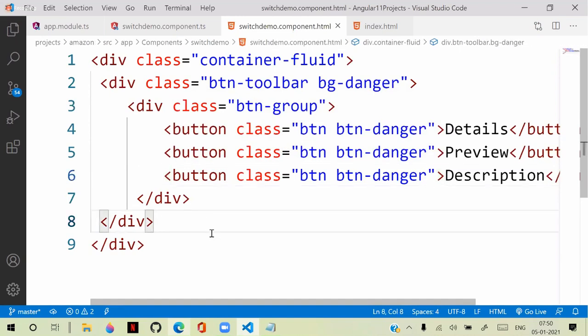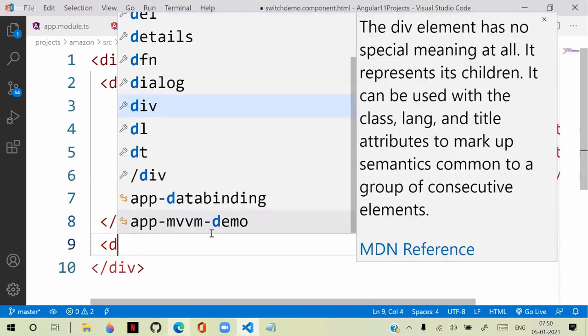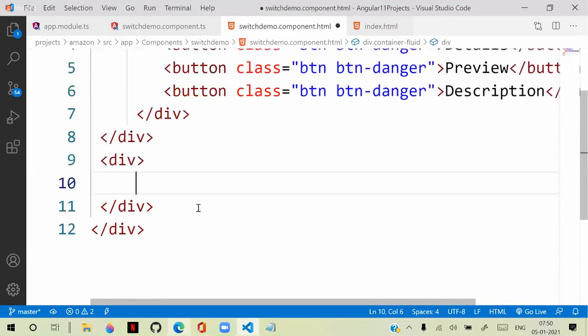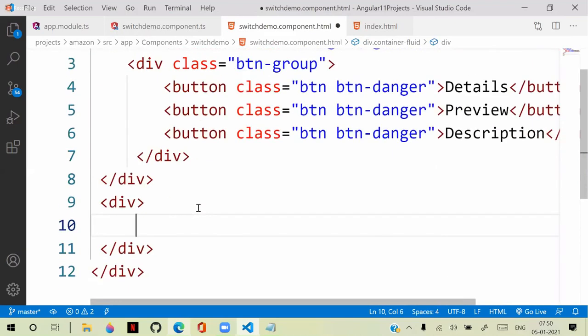So below this button toolbar, I am creating a div. Here I need to display the content, below the buttons. Now this content has to choose from several containers inside it. We need to configure the containers.